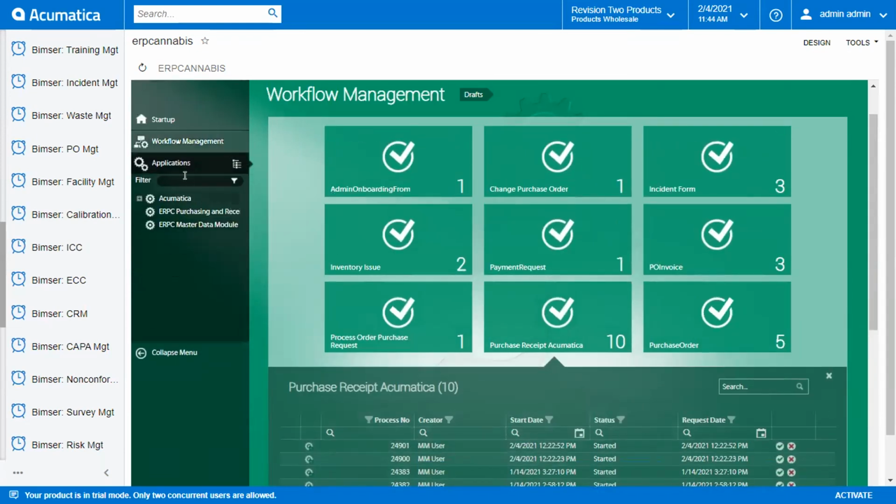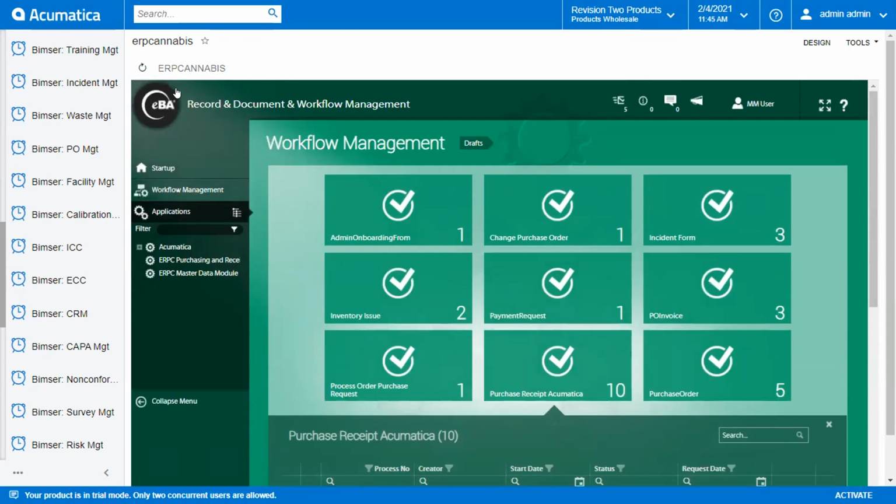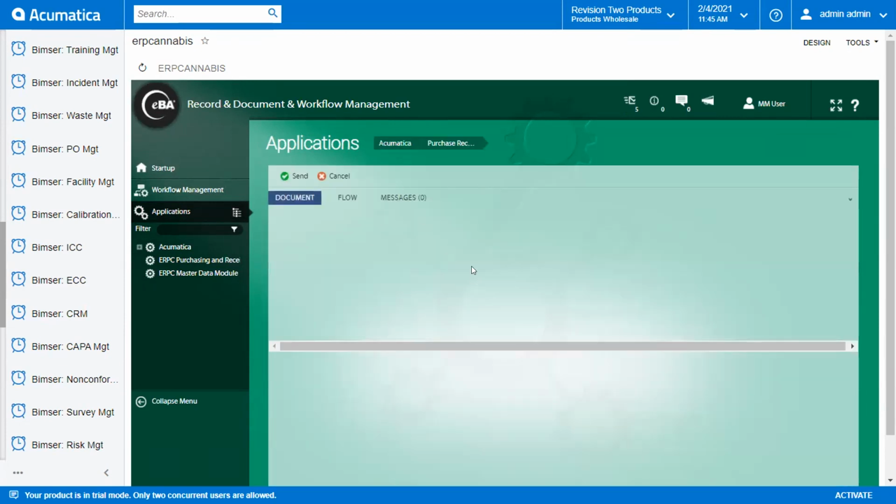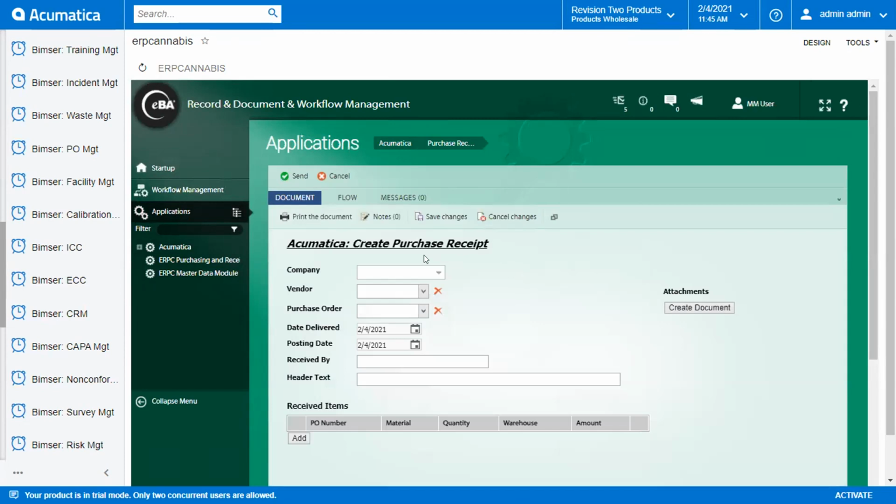So these are the applications, the sample processes that we have in ERP Cannabis. And we can see all the applications in a tree. This is one of the examples, which is managing the purchase receipt. Say we place our purchase order in Acumatica, and now we receive the material, for example, the seeds of our plants.